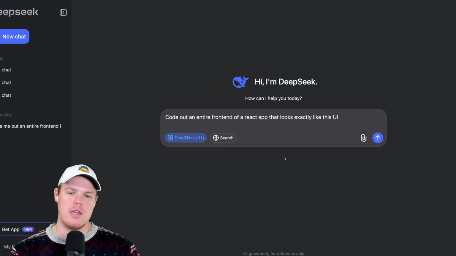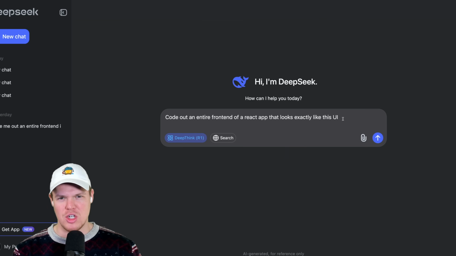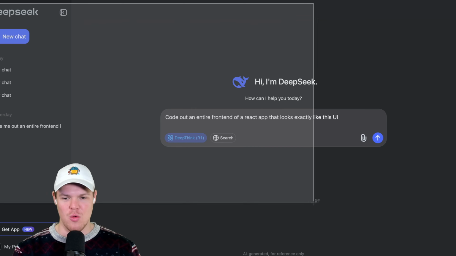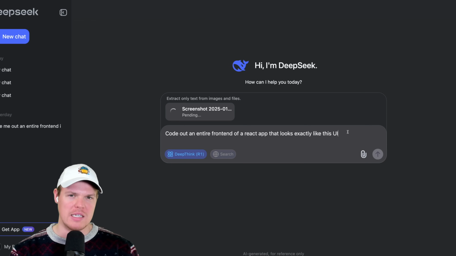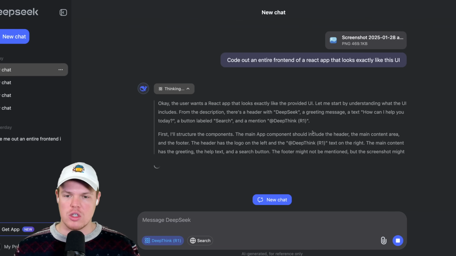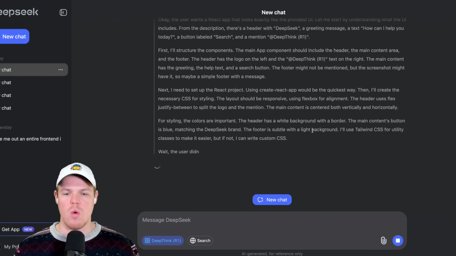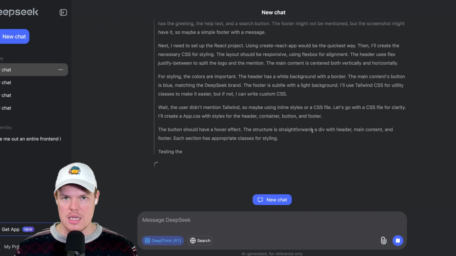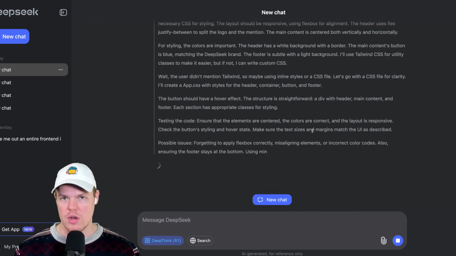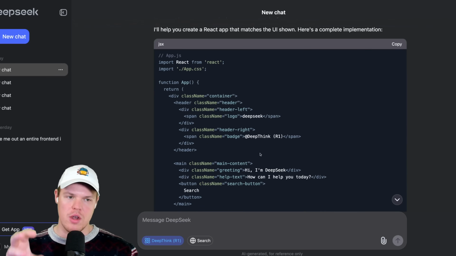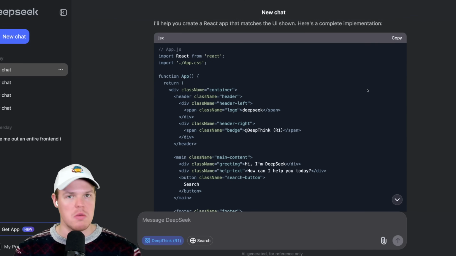So we'll get a little crazy here. I'm going to say code out an entire front end of a React app that looks exactly like this UI. And I'm going to screenshot this entire UI right here. So basically, I'm asking it to code itself. Enter. When using DeepThink here, it is going to take longer for the output to appear, but that's the whole purpose. You want the AI to take as much time as it needs so you get the best and highest quality of output. This is how it outputs the code here. Simply copy when you want to copy it and keep going.